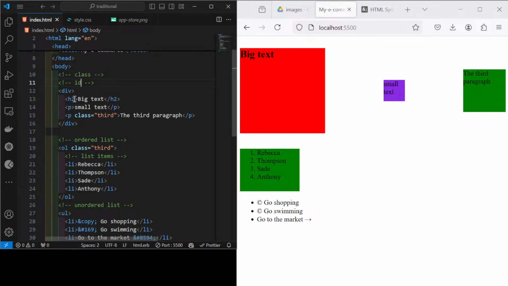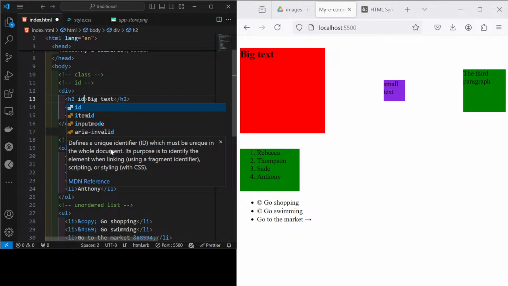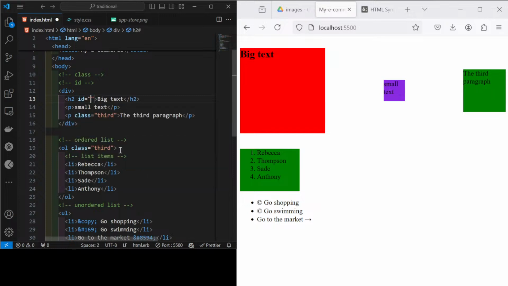So let me use ID for this H2. So ID, I'll say ID. As you begin to type ID, it's going to give you this one. So you say ID equal to, and the value you give it must be inside the quotes, the same way as class. You must give it a name. So the ID for this one is, let's say, big, just BIG.